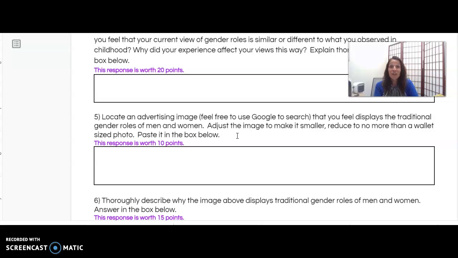So it's totally fine for you to use Google. You're going to look for an advertising image that displays traditional gender roles of men and women, and then one that displays non-traditional roles of men and women. And you're going to describe that image.